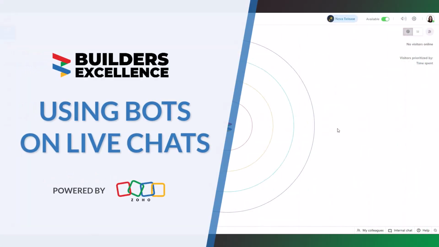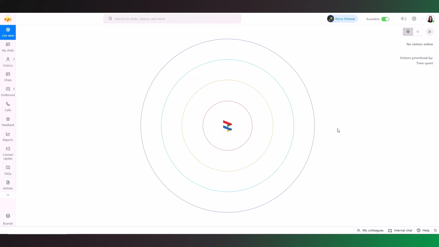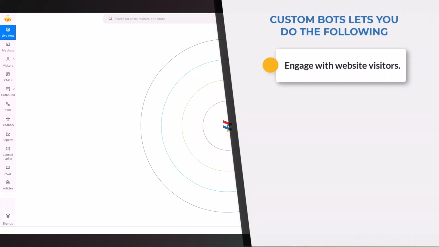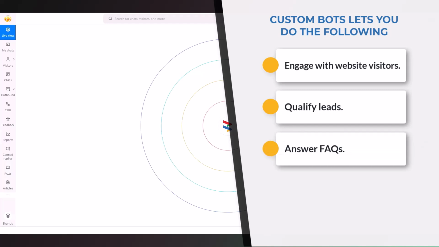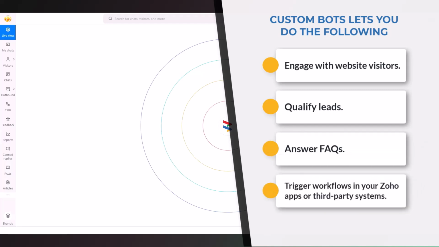In this video, we are going to introduce you to Zoho bots on SalesIQ using the live chat feature. In Zoho, Zobot is the AI-powered chatbot framework inside Zoho SalesIQ that lets you build custom bots to engage with website visitors, qualify leads, answer frequently asked questions, and even trigger workflows in your Zoho apps or third-party systems.